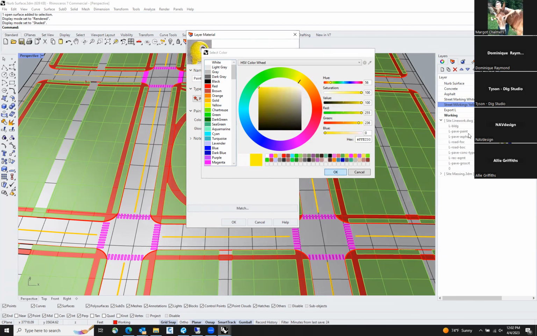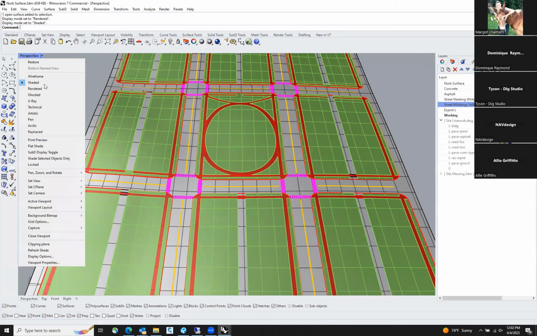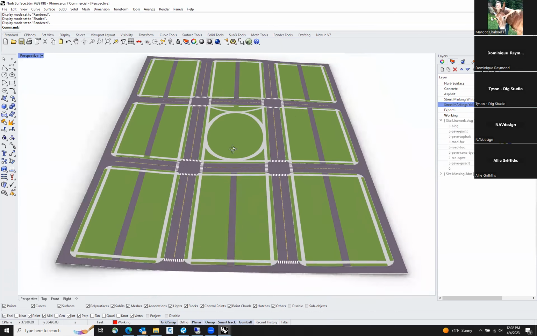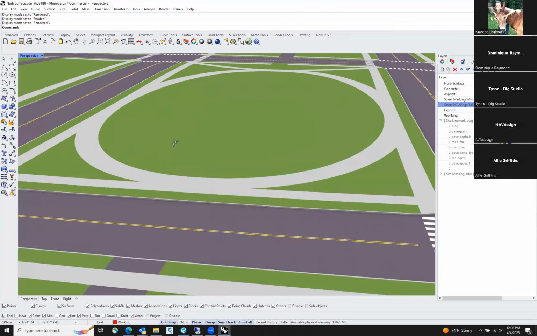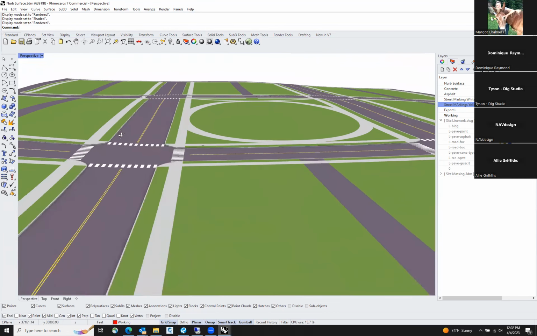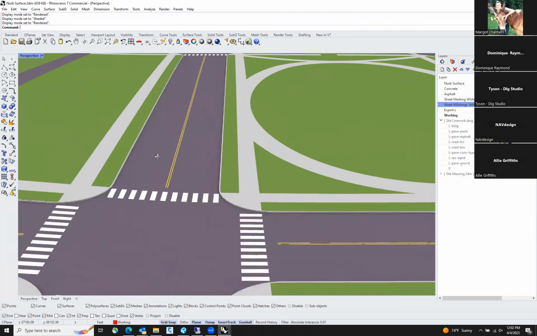Make this yellow. Great. Then if I go into the rendered view, you can see that Rhino has started to model these things, and you start to get your asphalt, your grass.